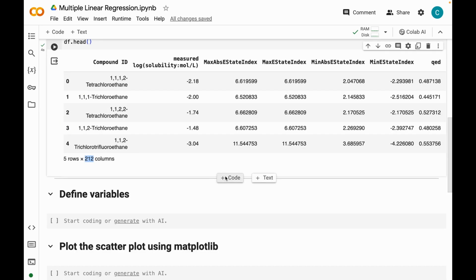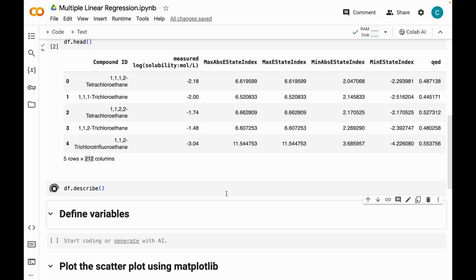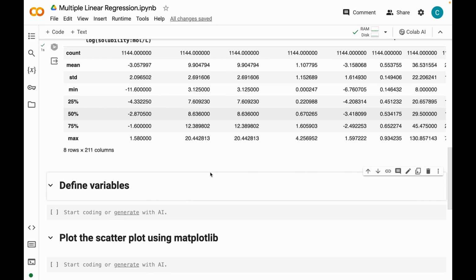Next, if you want to have more information about this dataset, you can call a describe method. So let's go ahead and do that. As you can see here, we have 1144 data points. Mean, standard deviation, min and max values for all of these descriptors have been provided. So if you want to dig deep into that, you can have a look at this statistics.